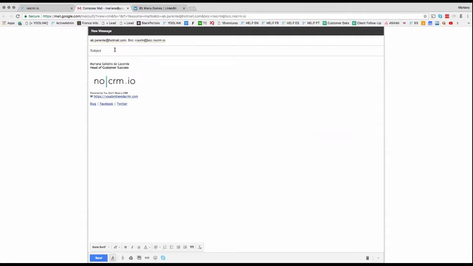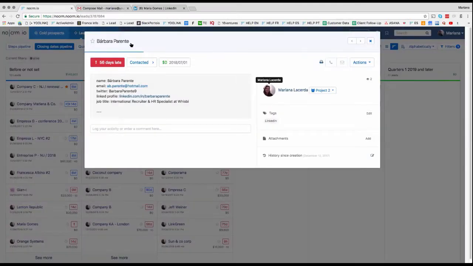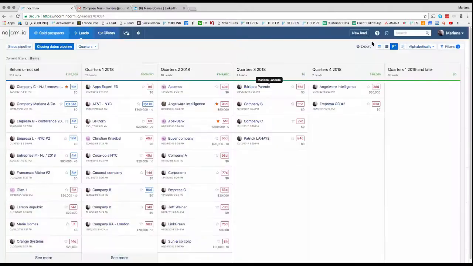What does this mean? It means that when I email this person, it will automatically be attached to their lead inside my noCRM.io account. All right, and I can then say, okay, I sent the email, so that I log my activity.